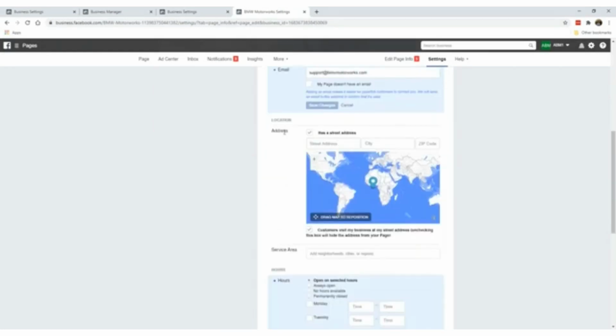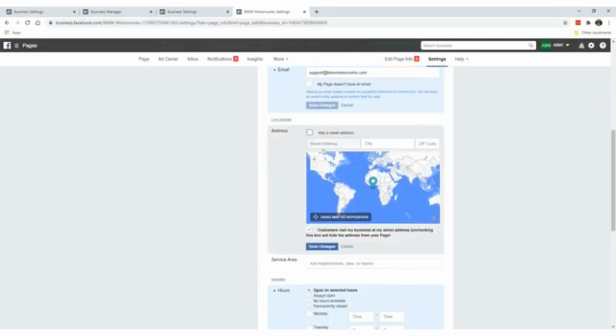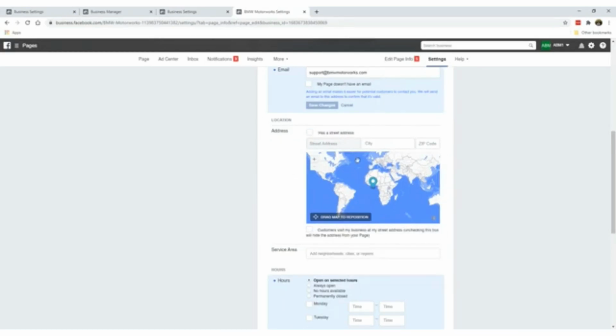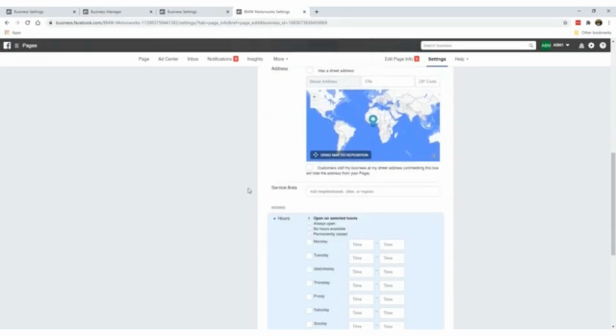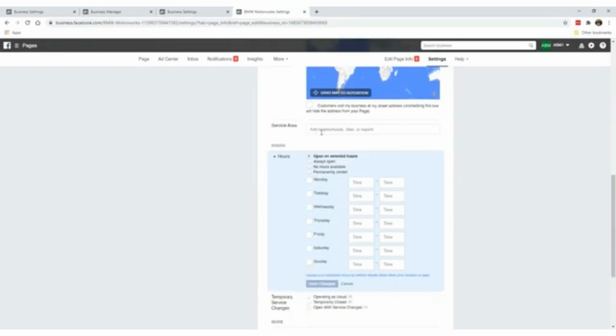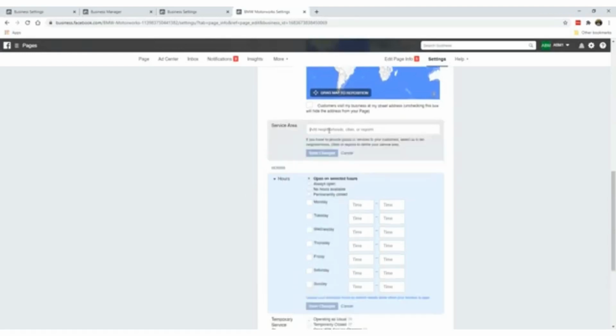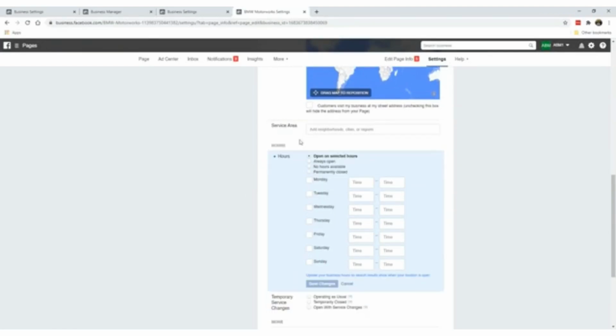All right. Now address. If you have a premise, then you will put an address here. If you don't, you just untick this, and that's it. Customers visit my business at my street address. Yeah, we can just leave this alone. If you don't have an address, don't put it here. If you do, then you will. Service area, again, if you have a premise, then you'll put it here. But if you don't, that's okay.